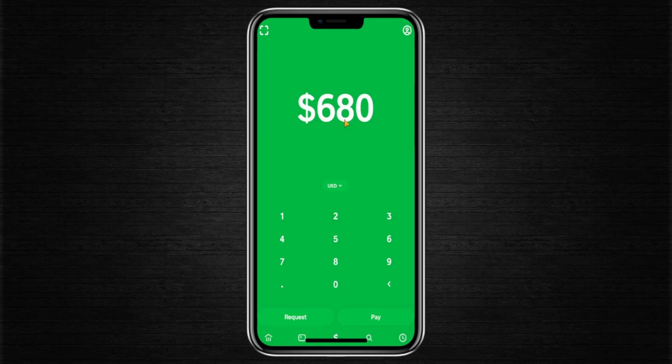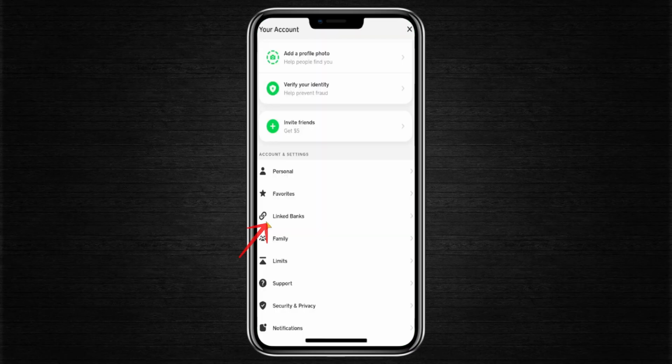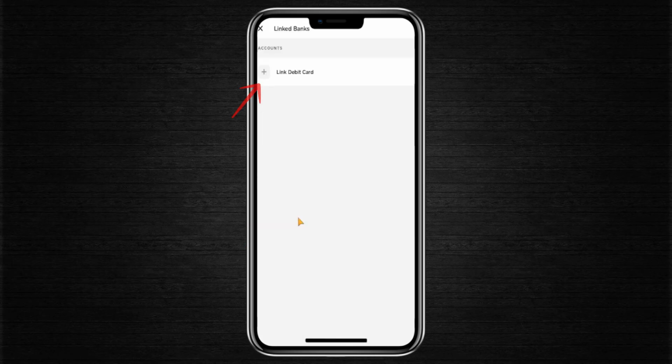The first step is to open up Cash App on your mobile device. From the home screen, tap on the profile icon in the top right corner, which will take you to your account settings. From there, scroll down and tap on Linked Banks. On this screen, tap on Link Debit Card.